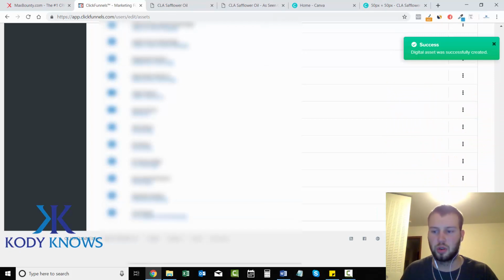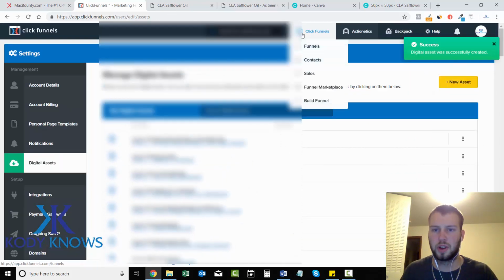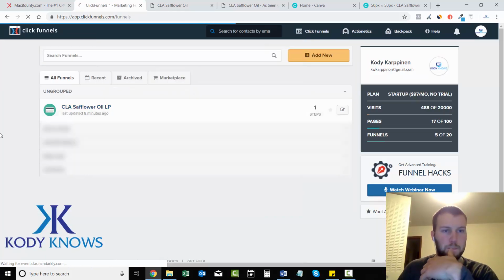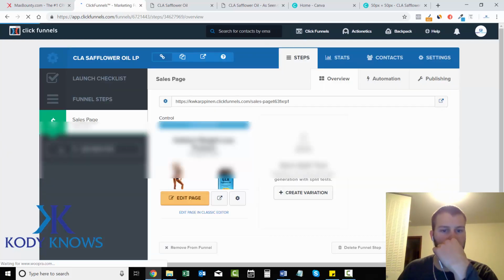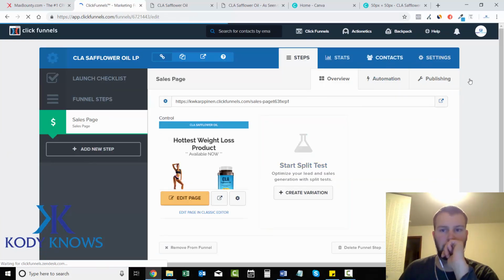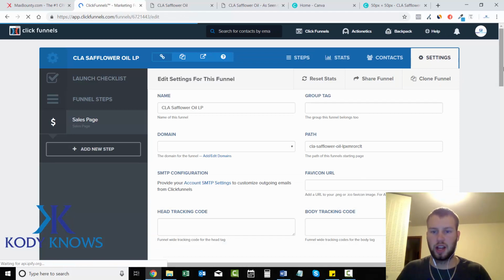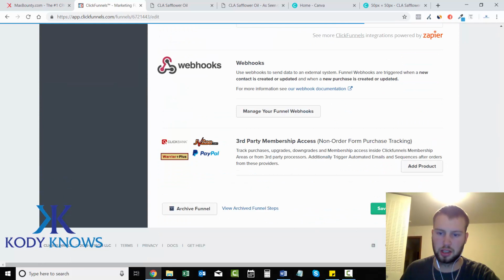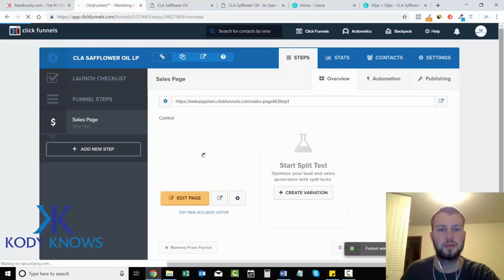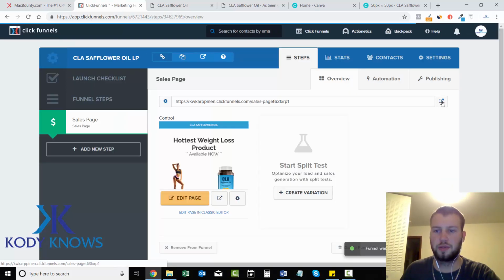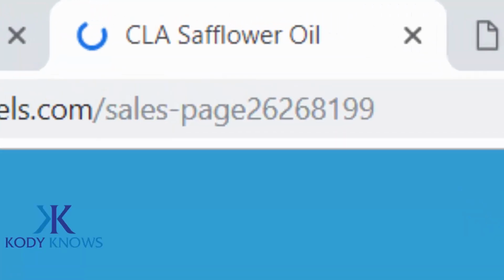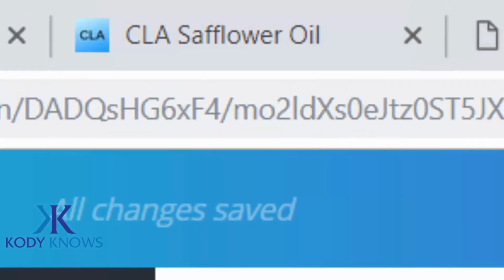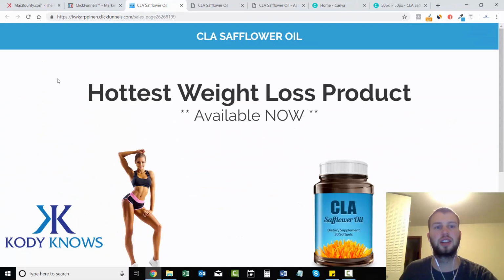Now all you have to do is go back up, go to your funnel, click on your funnel, and then go to settings, and then it'll ask for the favicon URL, and you just paste it in. Then click Save and Update Settings. Give it a while and then preview the page. Right away it'll show blank, but then you see it changes to the CLA that we just created. So that is now our favicon.